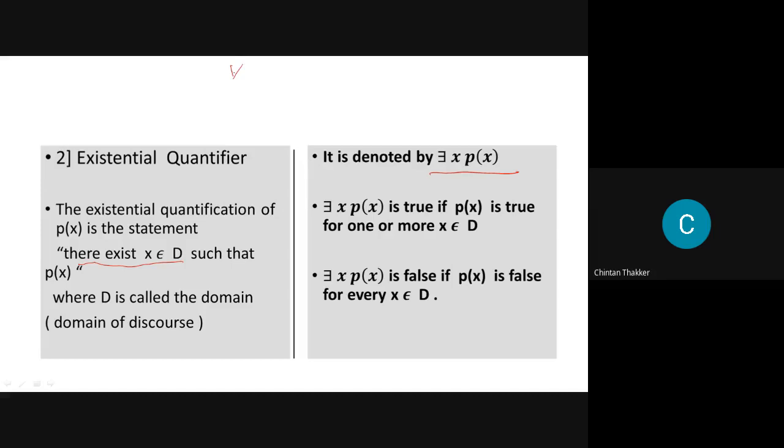Remember this: for all x Px is true if P of x is true for all x, and false if P of x is false for at least one x belongs to D.